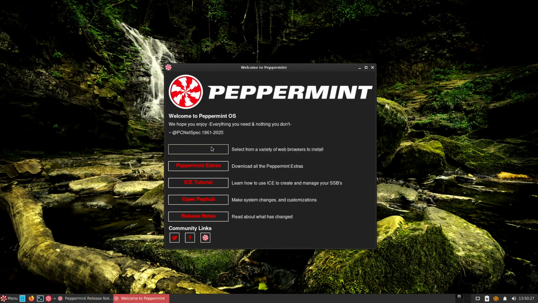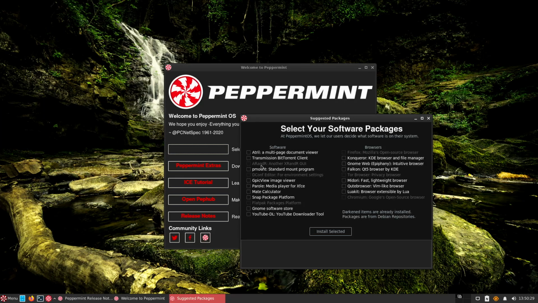Plus, there's some setup things in there. For example, you can go in and set up which browser you want, because unlike other distros, Peppermint does not ship with a browser. There's so many choices, right? If they put Firefox on it, maybe you don't like Firefox. If they put Chromium on it, maybe you don't like Chromium. So they let you pick, and you can choose which ones you want.